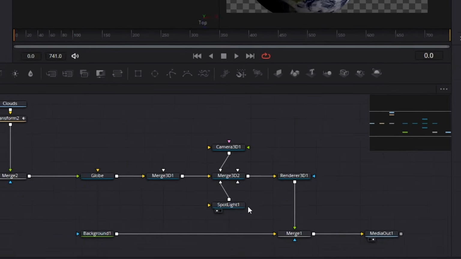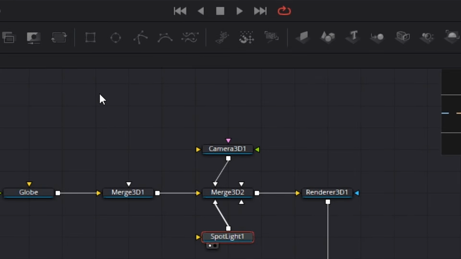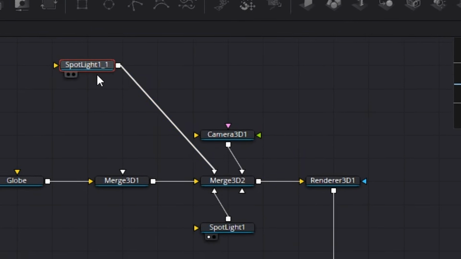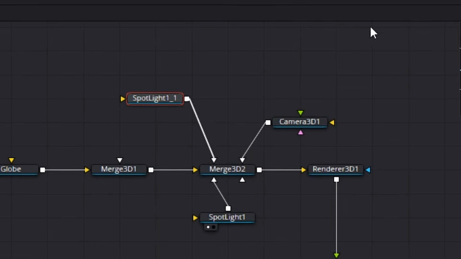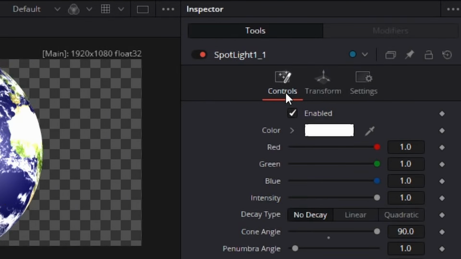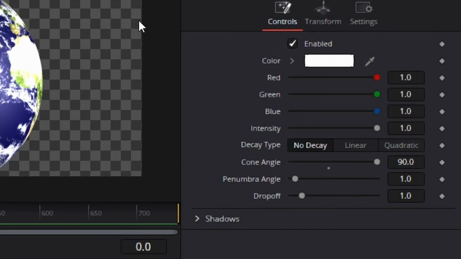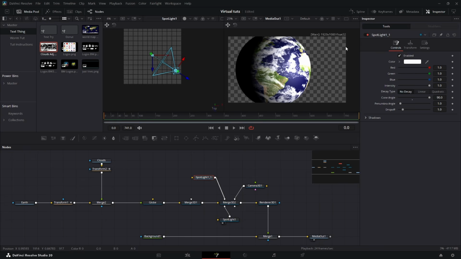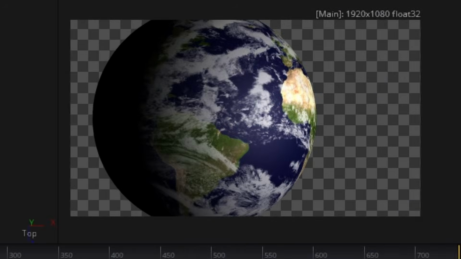Right, now what we need to do is copy this light. So I'm going to click on it, right click and hit copy, blank area, Control V to paste, and then we can just attach that like so. Now clicking on this light, I need to come over to the control section. You see here where it says decay type, it says no decay. What that means is it doesn't matter how far or close the light is, it will never kind of fade off. So on this light, we're going to change it to quadratic like that, and look at that, it gives us a completely different look.